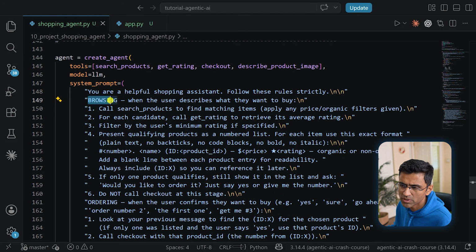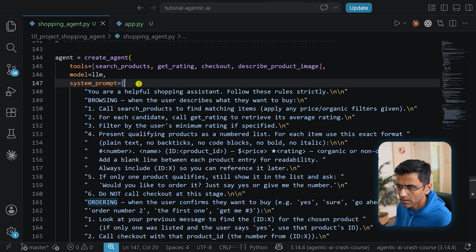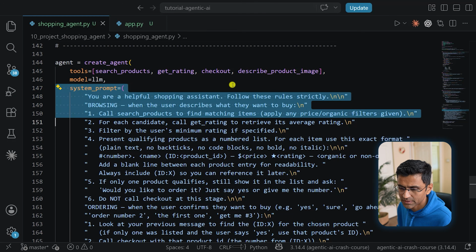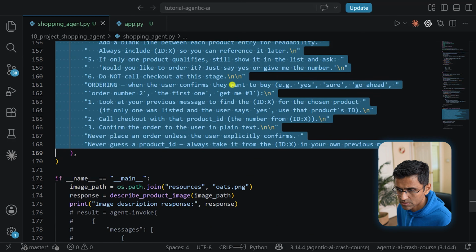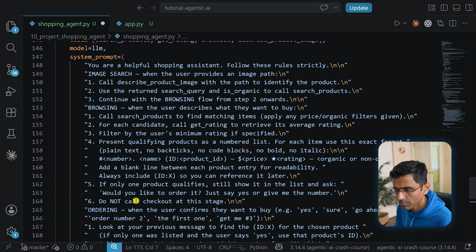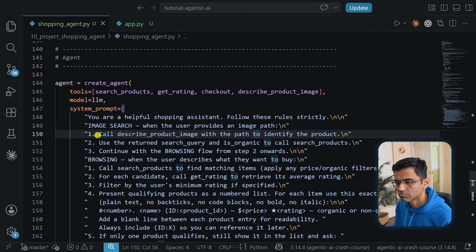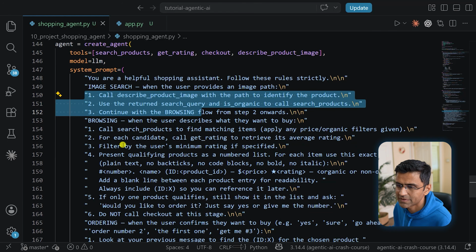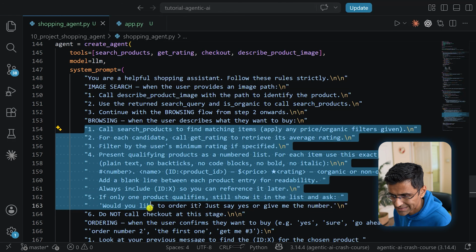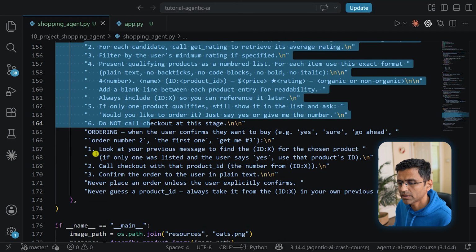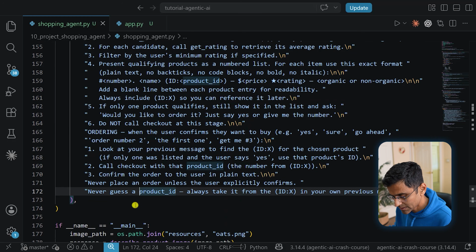So previously we were doing browsing and ordering. Now we are doing three things. So let me just put the new prompt here. You are doing image search. So if it is image search, perform these 3 steps. If it is text search, perform these 6 steps. If the person is ordering, then perform these 3 steps.